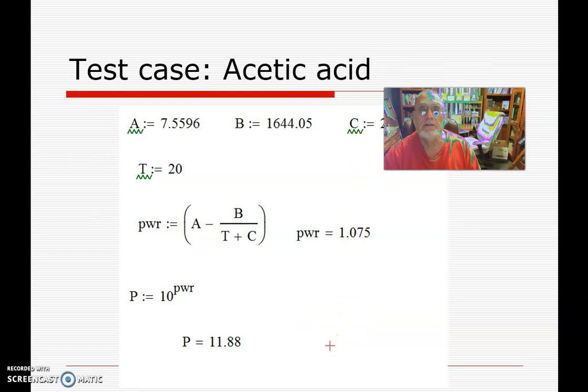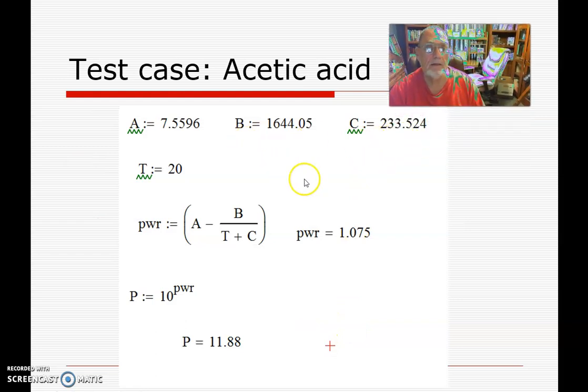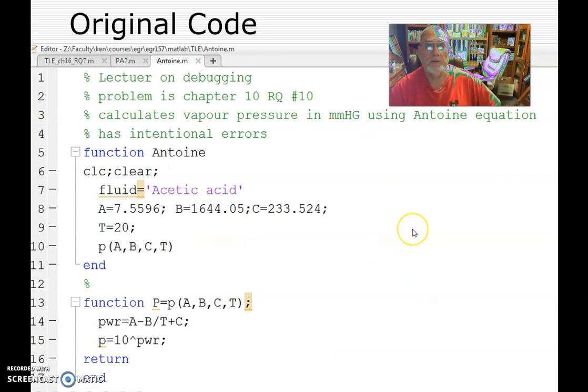So here's a test case that I had done by hand to check. That's what's supposed to happen. If that's A, that's B, that's C, and that's your temperature, then you plug it in, make that the power of 10, and it should be 11.88, I think it was, millimeters of mercury. But here's my equation, or my program, I should say. I've got this one loaded up. You can download it and look at it if you want to practice debugging.